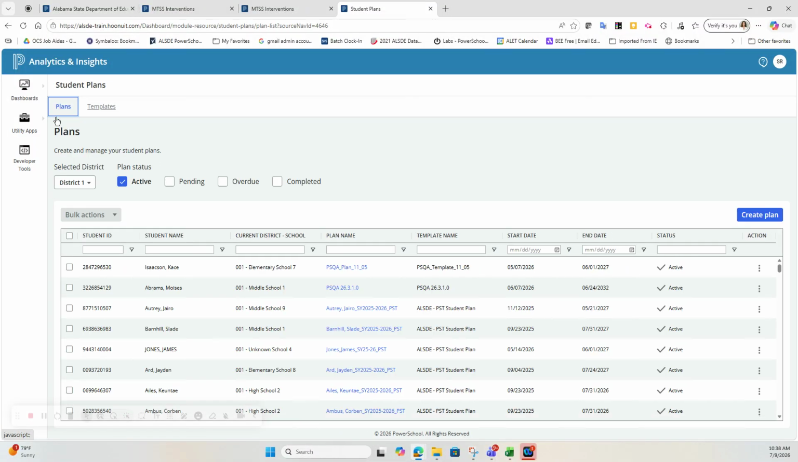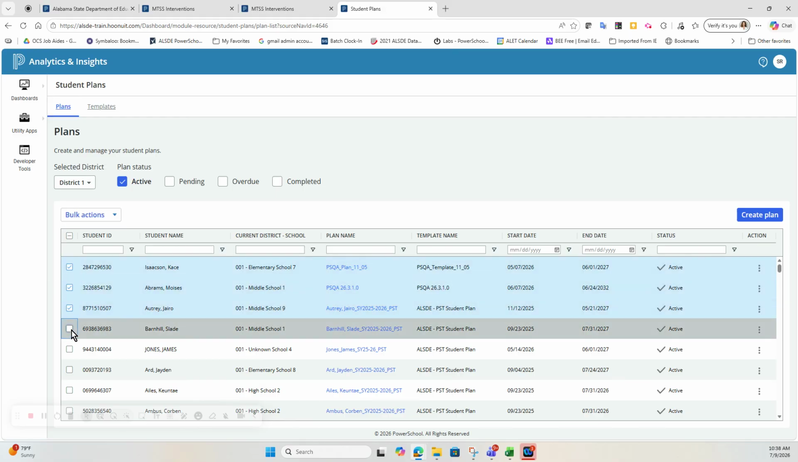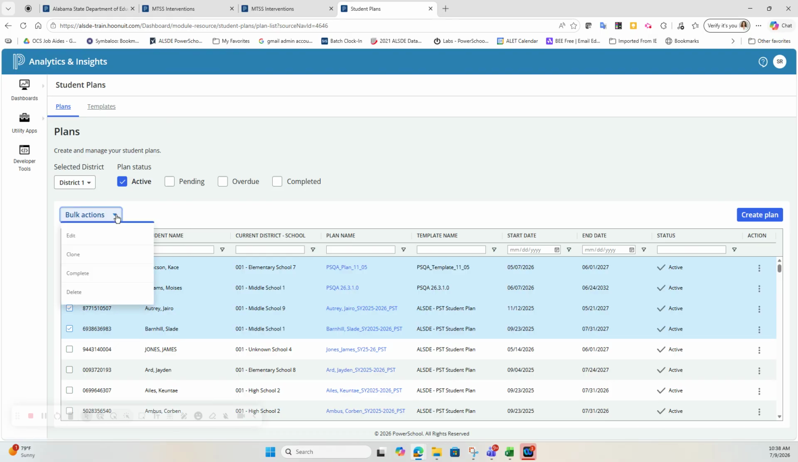We do have some bulk actions on plans now. So if I just click a few of these plans, you'll notice in my bulk actions, we now have the ability to bulk edit, bulk clone, or copy. So if you see clone, that is going to be similar to our copy feature. We can bulk complete plans and we can bulk delete plans if we need to. So a lot of people have been waiting on that bulk complete functionality. We will be able to do that now with this update.